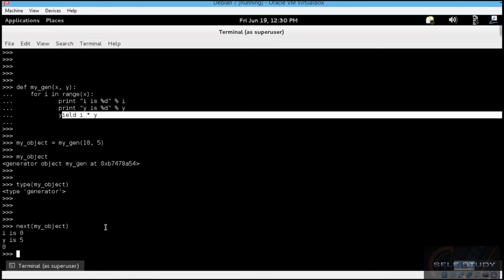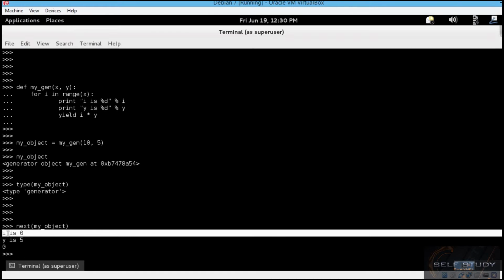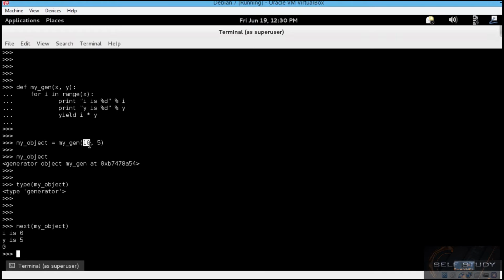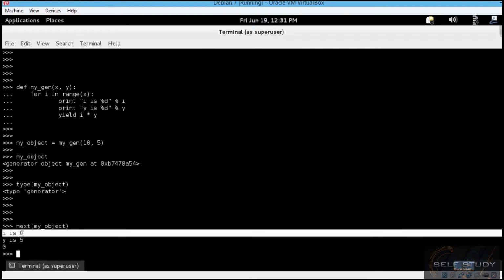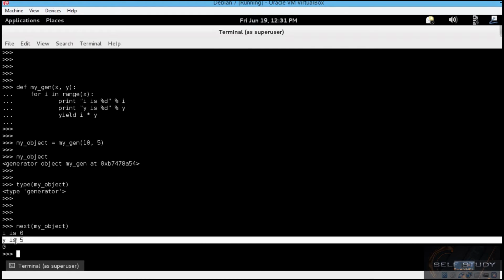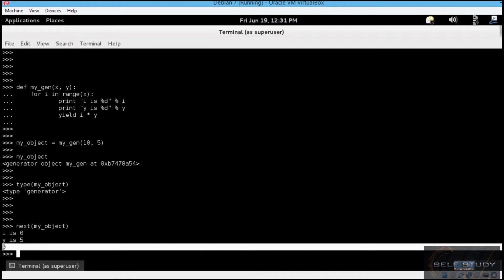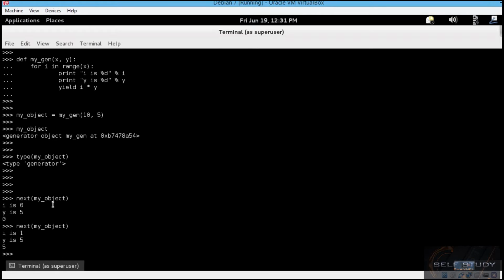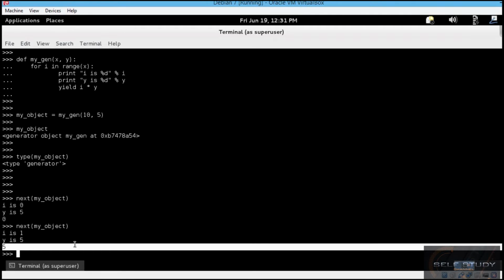Okay, so for the first run of the next function, we got i is 0 because this is the first element in range of 10. Remember we made x equal to 10 when we created the generator object. So i is 0, y is 5, and the result of multiplying them is, of course, 0. Now let's run next again. So this time we get the results of the next iteration where i is 1, y is still 5, and the final result is now 5.